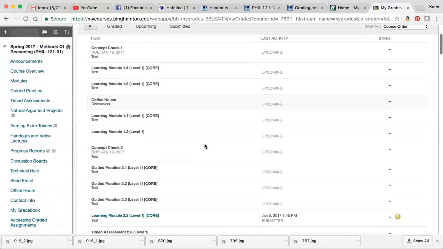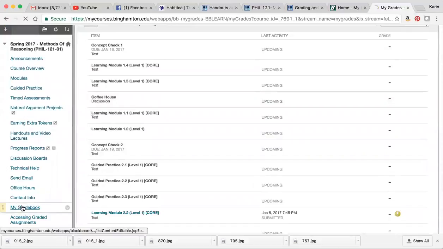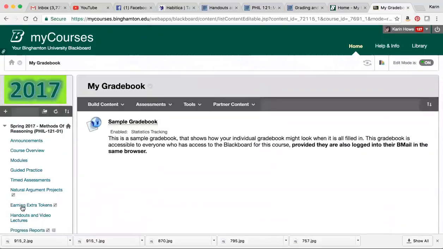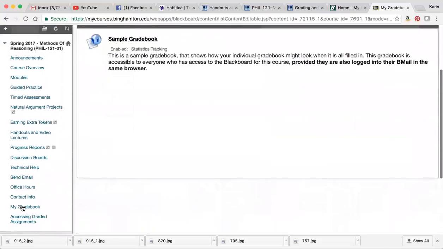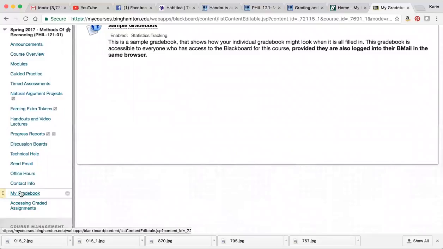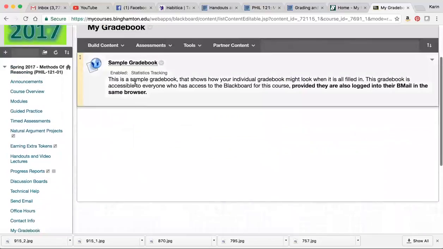So to streamline that, I will be making Google Doc spreadsheets for each of you. And so what you'll do is you'll go to this link that says My Gradebook. And what you'll see here is the sample gradebook, and this is all that's there right now. At the end of the add drop period, I will be adding an individual one for each of you. And the only people that will be able to see that will be me and you.